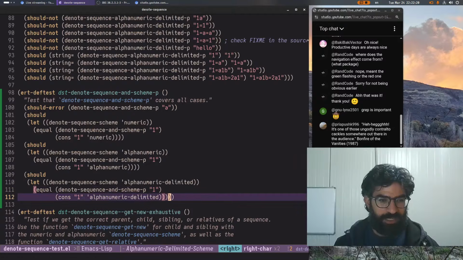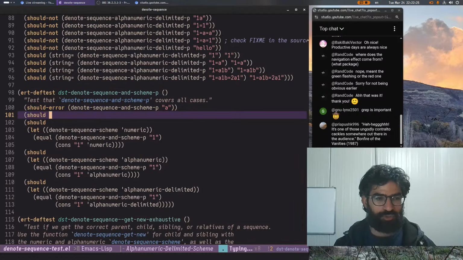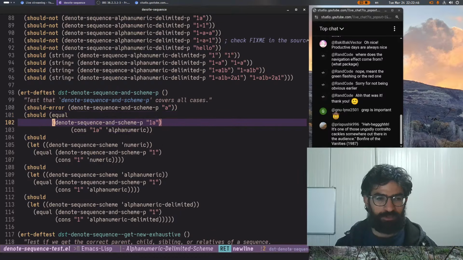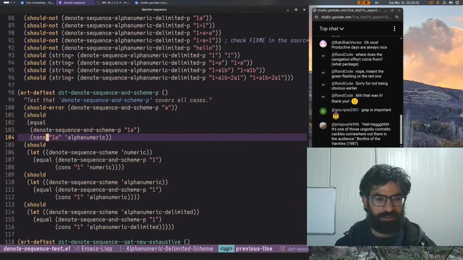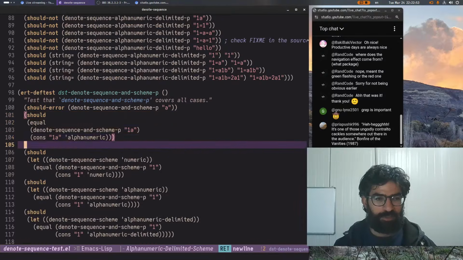So those are kind of the edge cases. I prefer to have those at the bottom. So let's do should equal, and let's have 1a. This should equal a cons of 1a and then the alphanumeric scheme. And maybe I can do the same thing I was doing there so that at least I am consistent in this regard. So we have that.